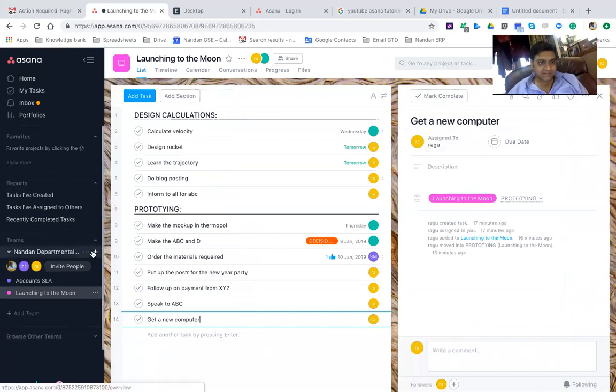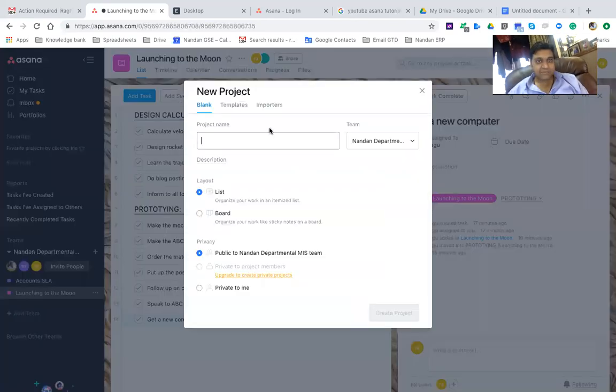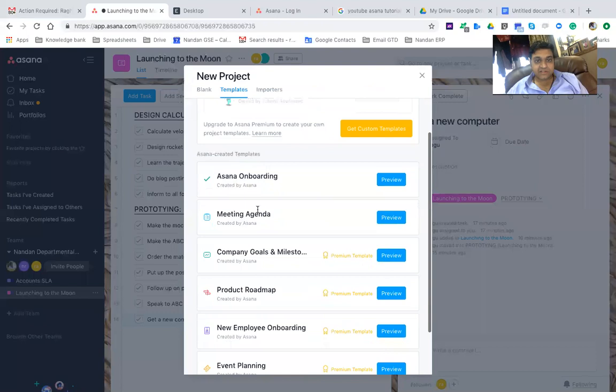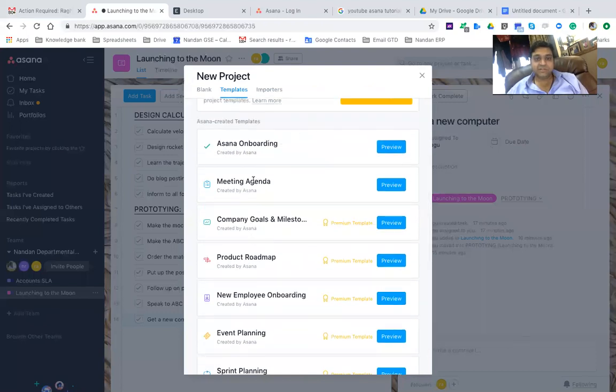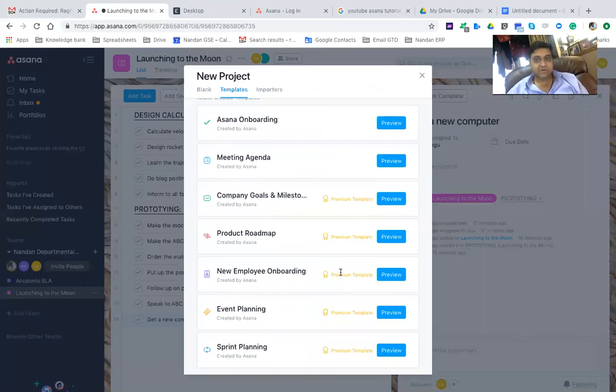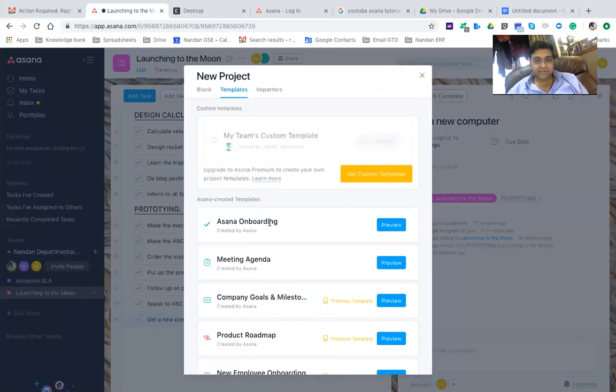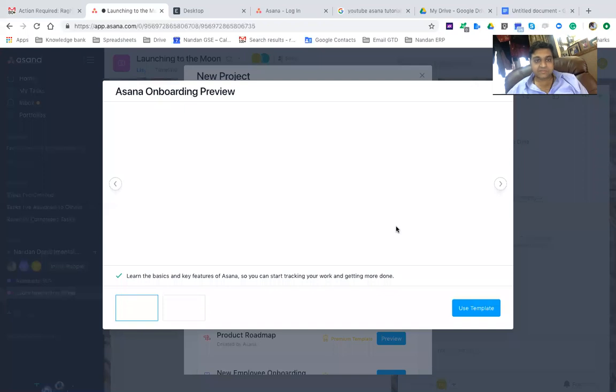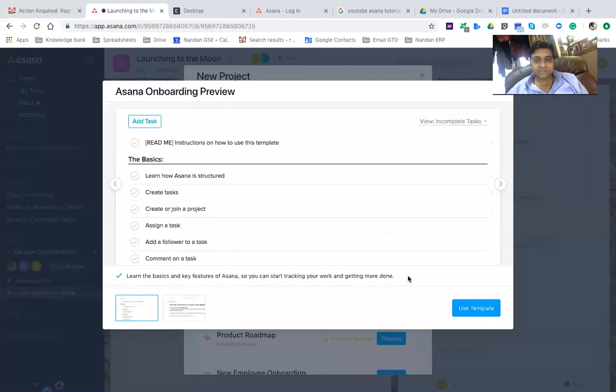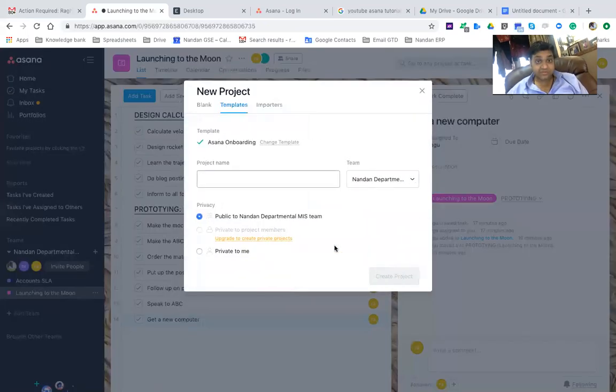I think there are also templates. So now if I say add project, okay, I'm saying test project, there are templates. There are some simple templates that you can see: a meeting agenda, company goals and milestones. These are premium, of course. They will want to make money. Nothing in life is free. So Asana onboarding, let's say preview. Learn the basics of Asana. It's a good idea for you to do this. Okay, project is created.